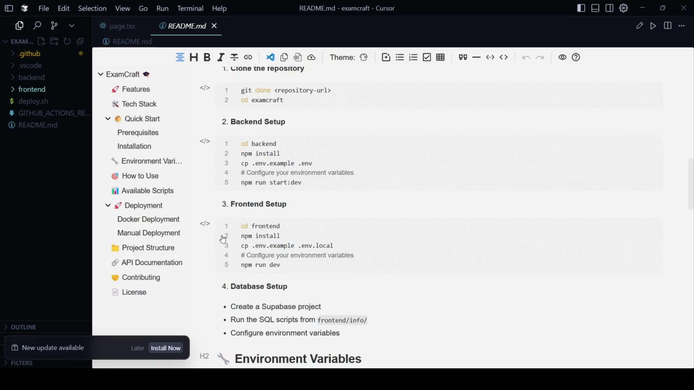With this we can start the front end and back end. Front end will start on port number 3000, and back end will start on port number 5000. And our database is in Supabase.